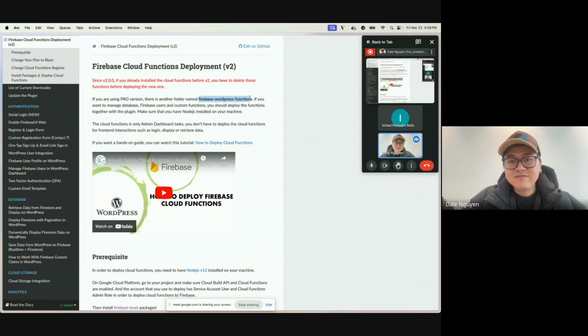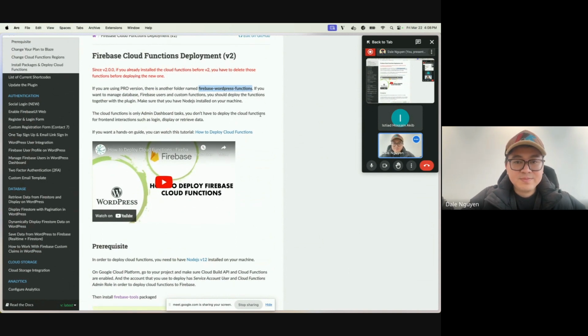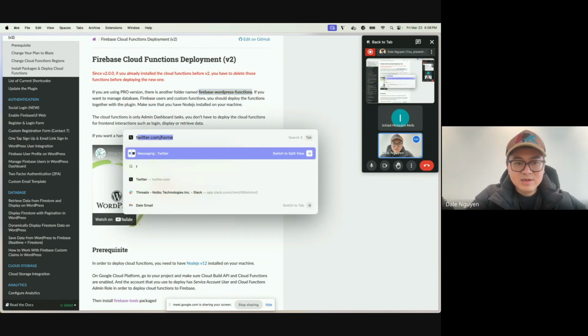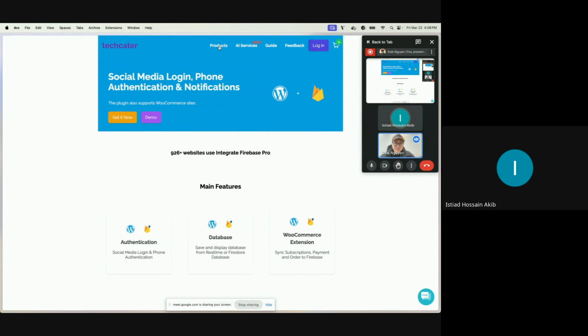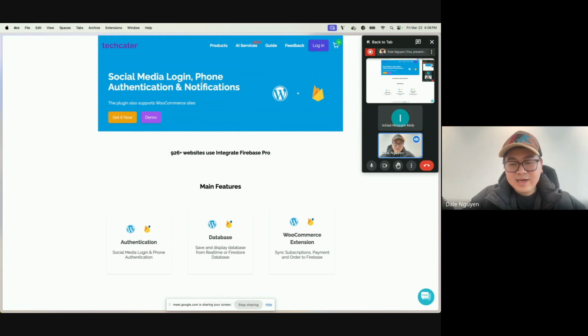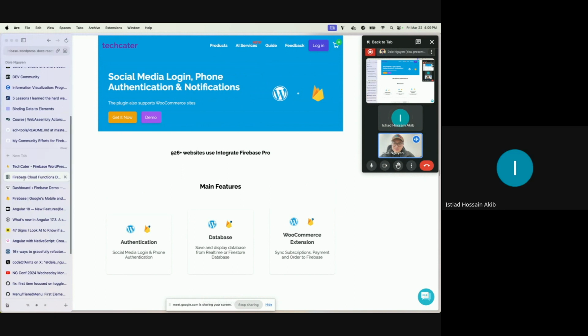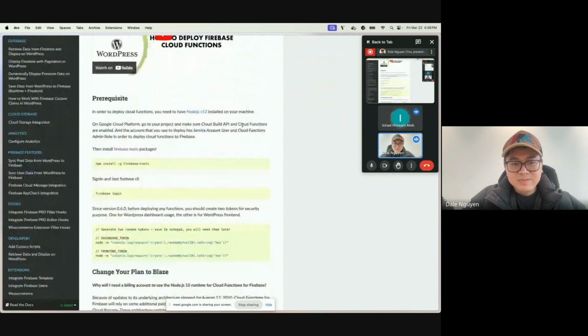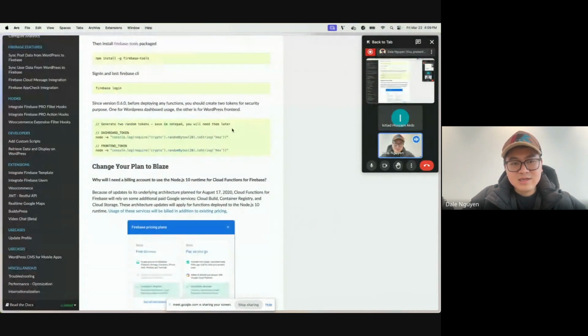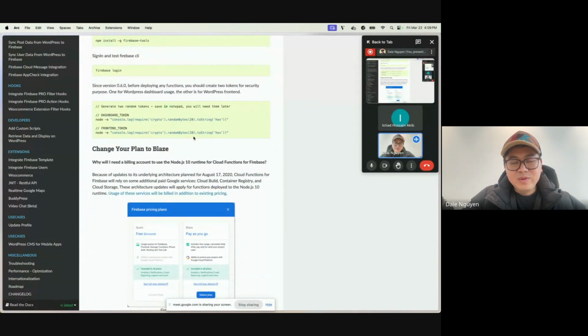So this is the second folder after you download my plugin from the website. So this is the website. I think you already know that. If you get the product, then you go to my account, and you will see the download link. After that, you just unzip it, and this is the process that will help you configure and then deploy the plugin.